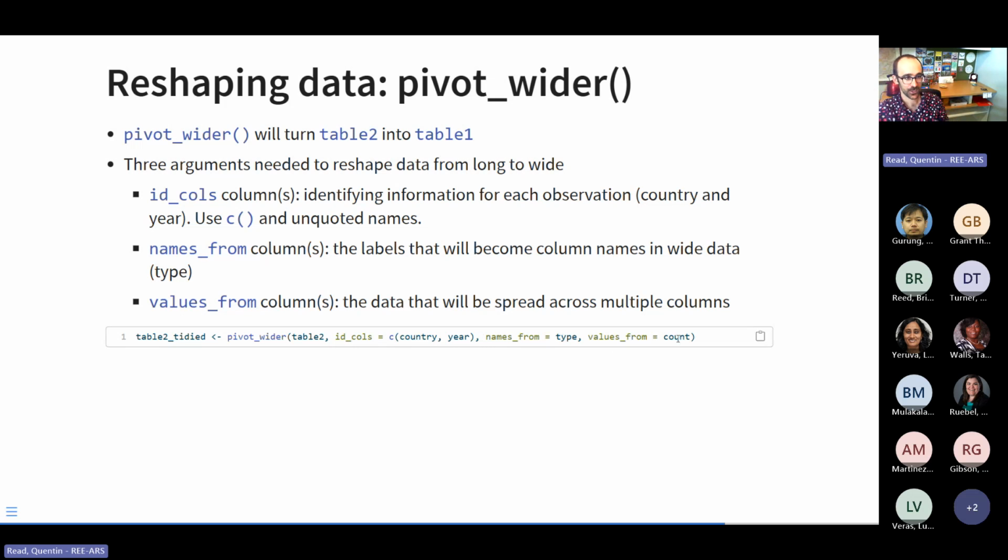And values from is which column in our long skinny data is going to be spread across those multiple columns in our wider data. So we want to take the type and count column and have a column of the counts of one type of cases and a column with the counts of the other type. So that's why we use names from and values from. So we're going to make a table 2 tidied and pivot table 2 in that way.